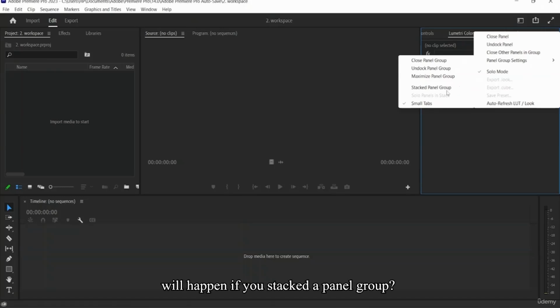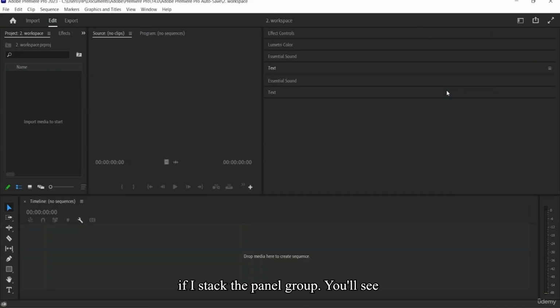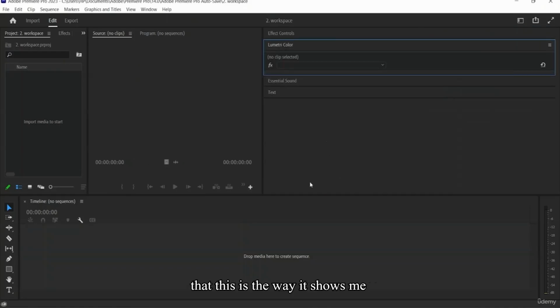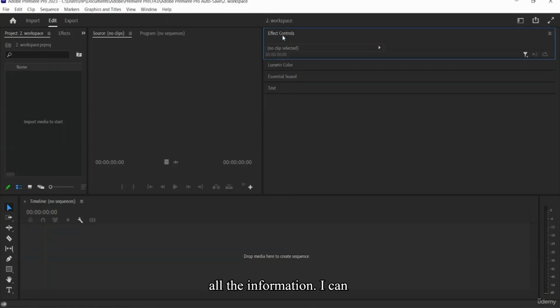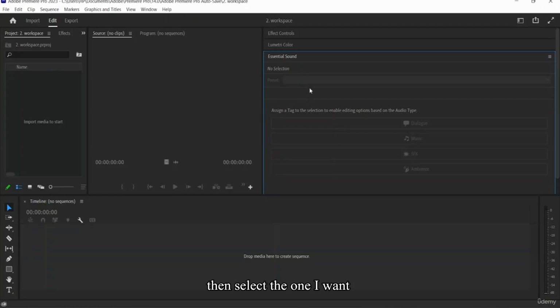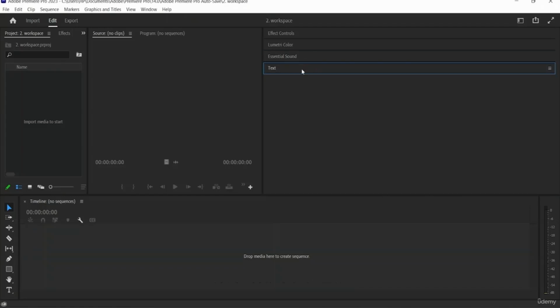Now, what will happen if you stack a panel group? Now we will see that effect right now. If I stack the panel group, you'll see that this is the way it shows me all the information. I can essentially go to any part over here, then select the one I want, and this is what the stacked panel group does.